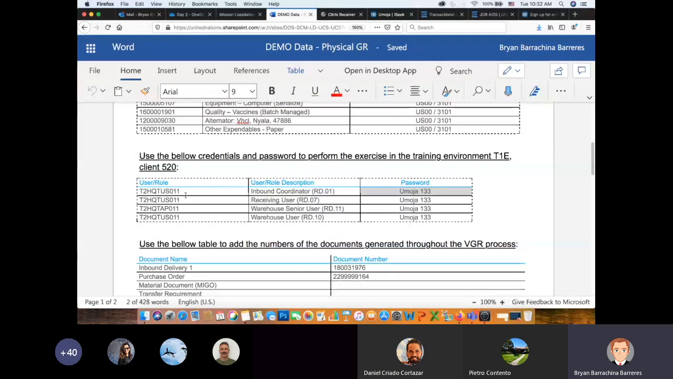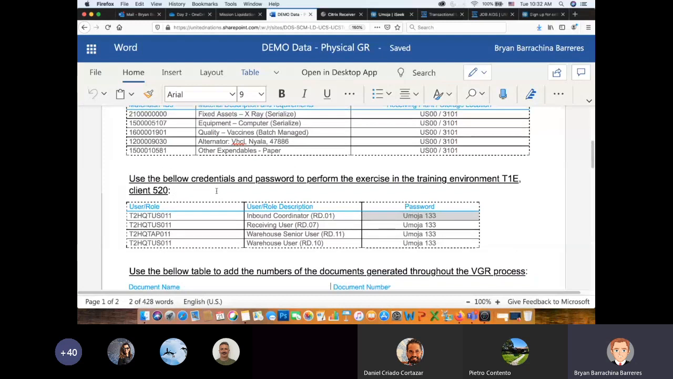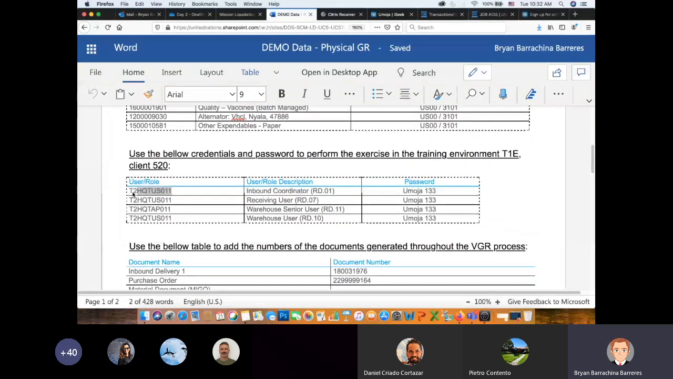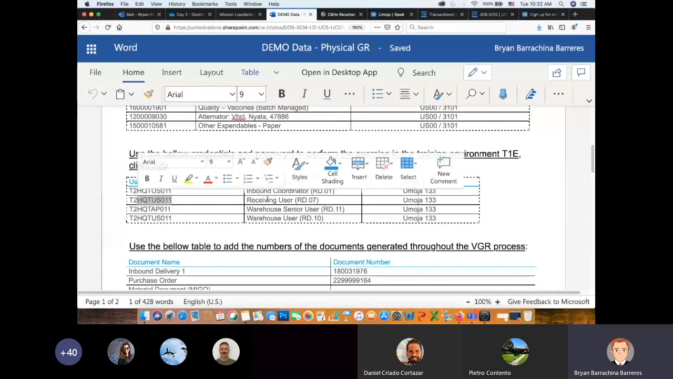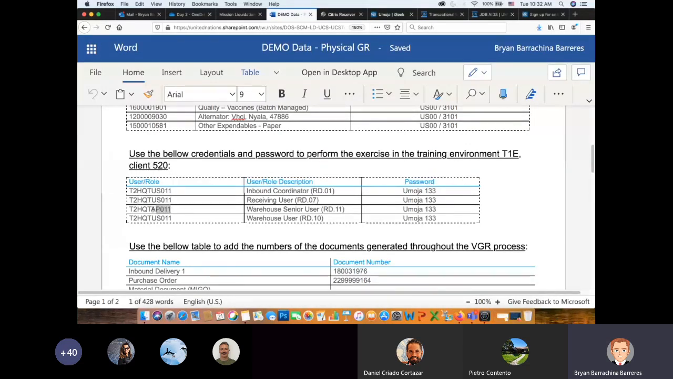Thank you. So I'm going to make sure this is big enough. So you see the users that are there. In this case, they look all the same. We have the same user for both roles, inbound and receiving, but then you see for warehouse senior and warehouse user, we have different types of credentials. So keep that in mind.